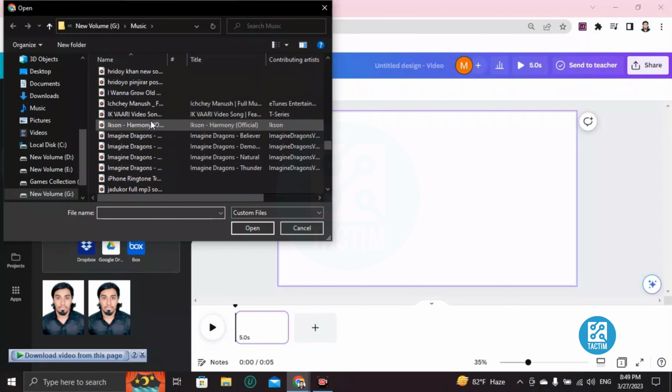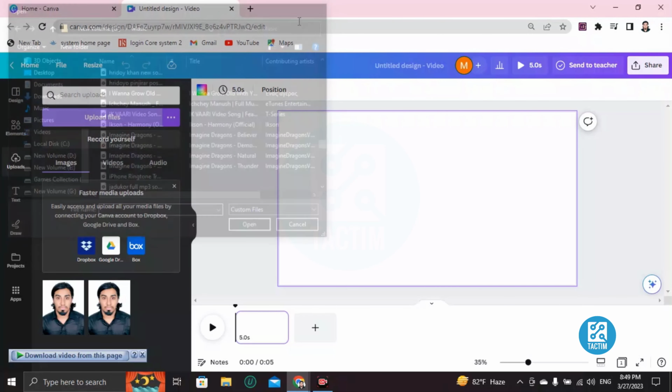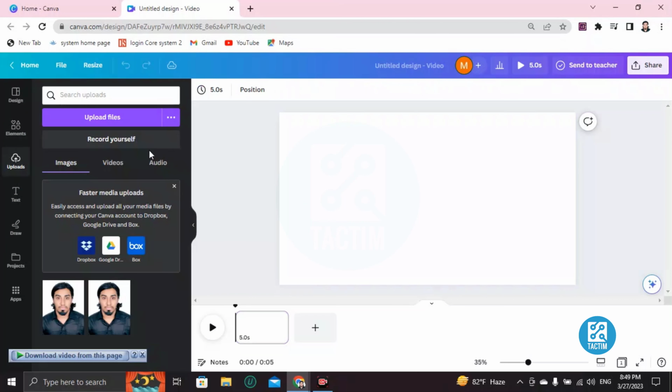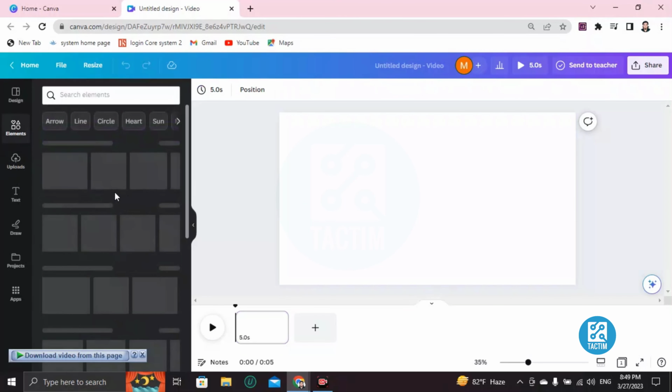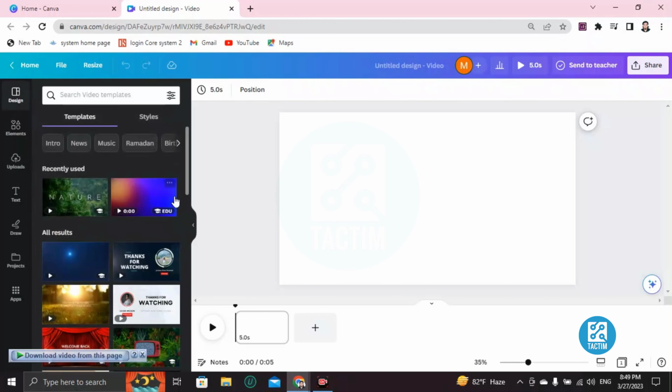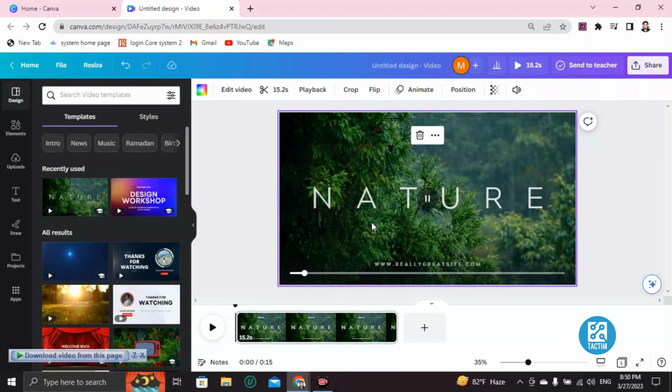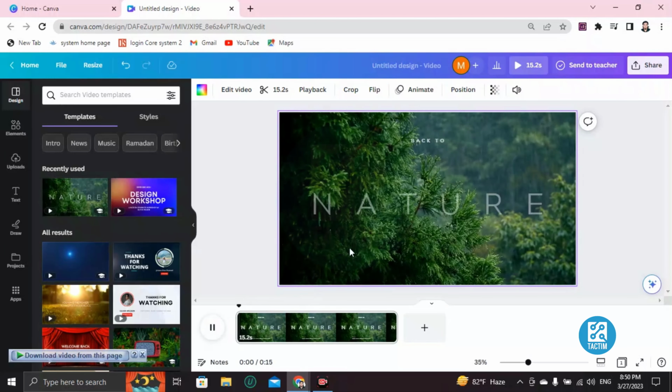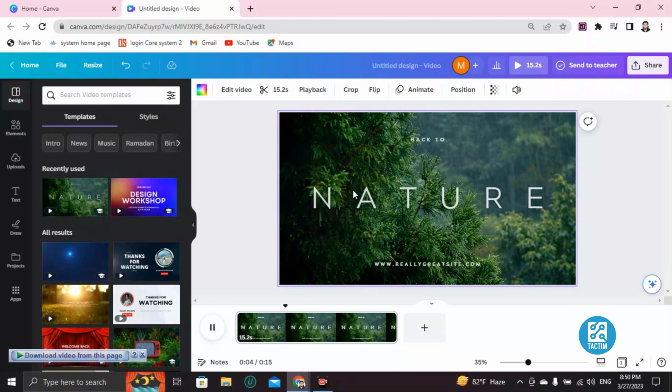What do you want to upload? Okay, so I'm choosing a video from this elements. Sorry, not this elements. From here, let's choose this one, natural. Okay, see, this video has no sound, but I want to add an audio here.